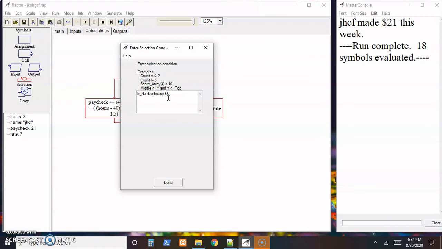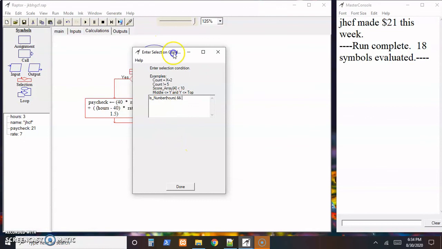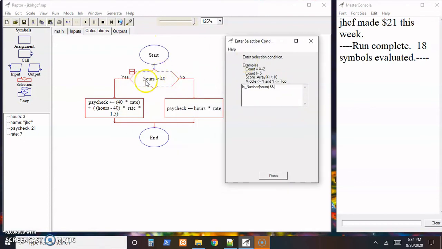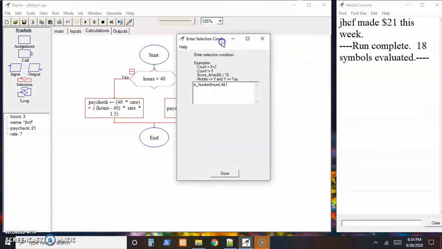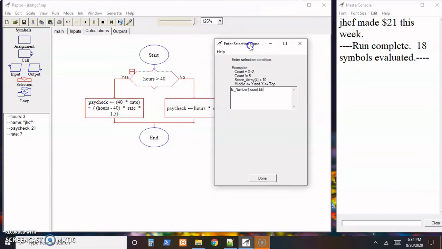I'll try to keep the example simple. We'd probably want to check the same thing with rate and make sure that rate is a number. That way it doesn't just crash. But to keep the example simple, I'm just going to make sure hours is a number before we make this comparison and then do our math. We would do the exact same thing with isNumber rate and work that in. But there's a slight alteration, where typing that here wouldn't quite be enough.